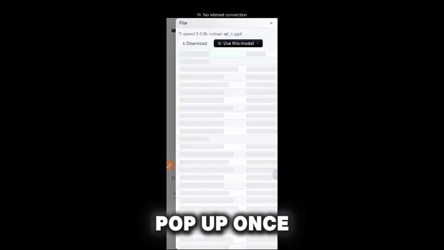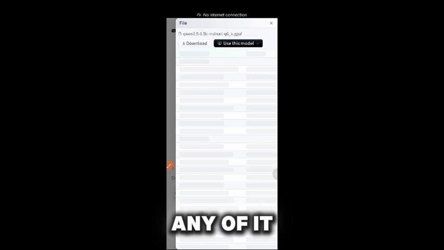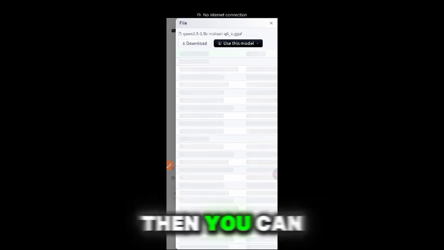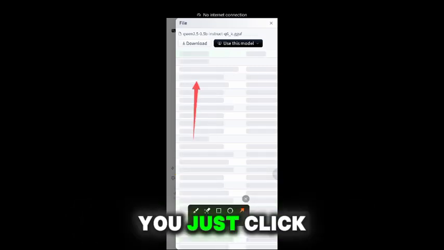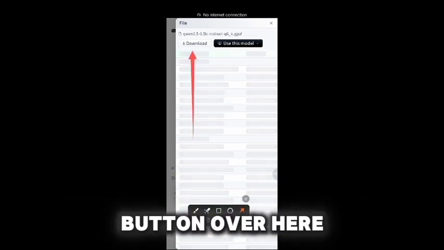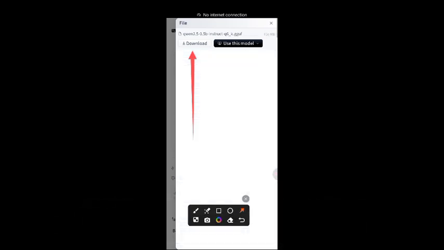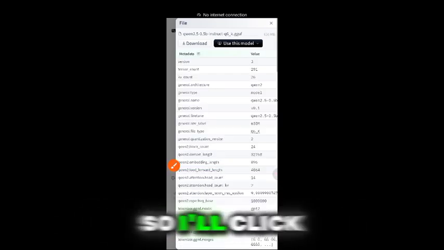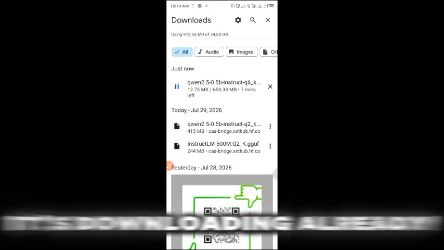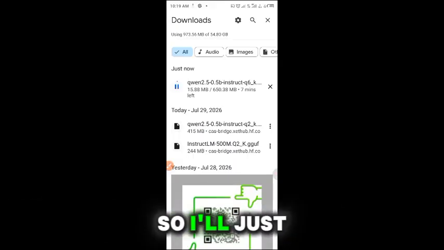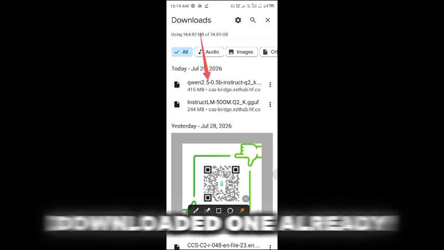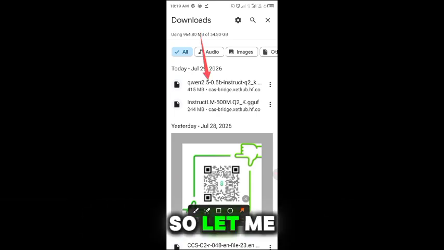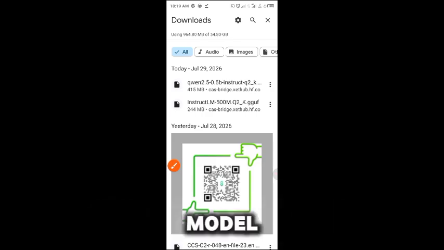This will pop up once you click on any of it. Then you can allow it. You can wait for it to display what is loading. To download it, you just click on this download button over here to download the file. So I'll click on download. You can see it's downloading already. I'll just close this because I already downloaded one. So that is it. Now let me show you how to import the model which you have downloaded.